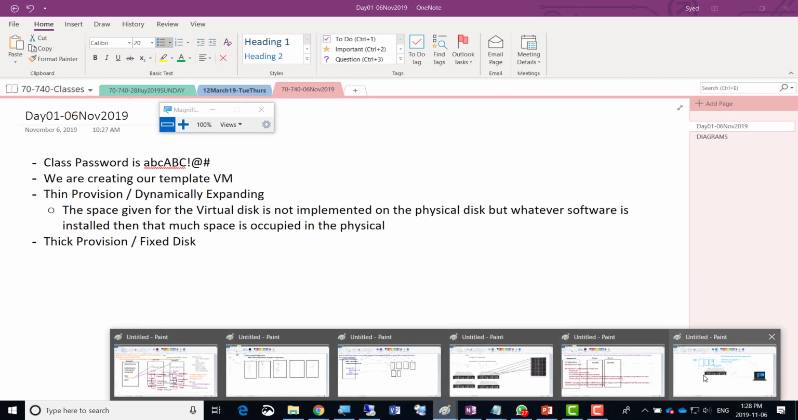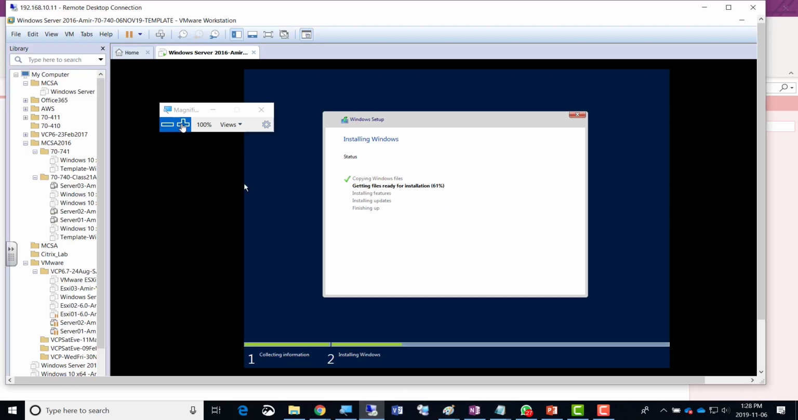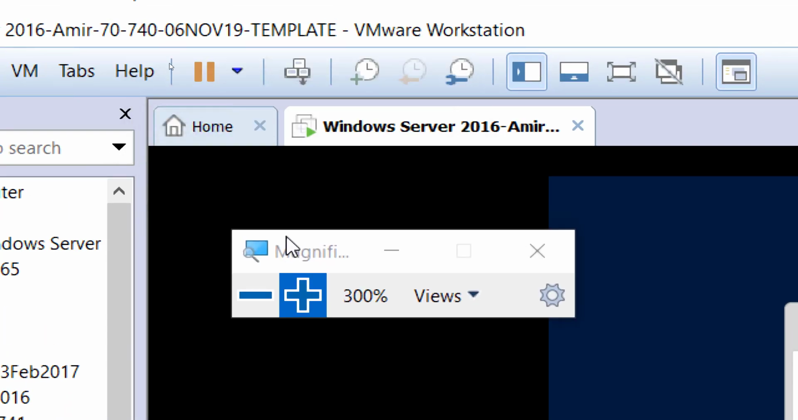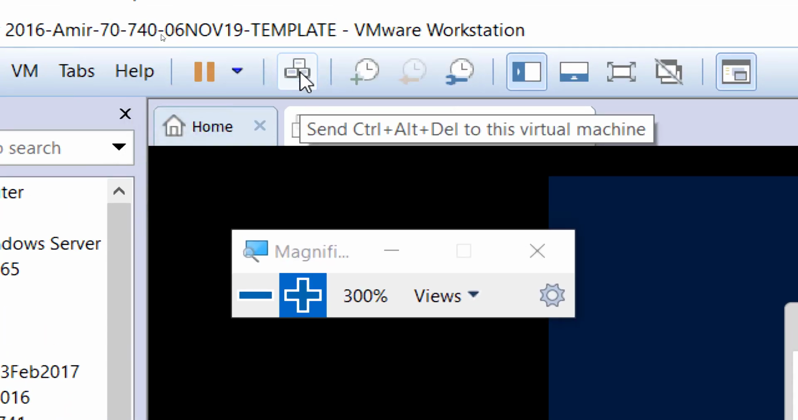Press Ctrl Alt Delete to unlock. Yeah, so Control Alt Delete is this option. Whenever you send the Control Alt Delete, you have to use the 3 buttons here. It will send Control Alt Delete, which will give you the username password screen.